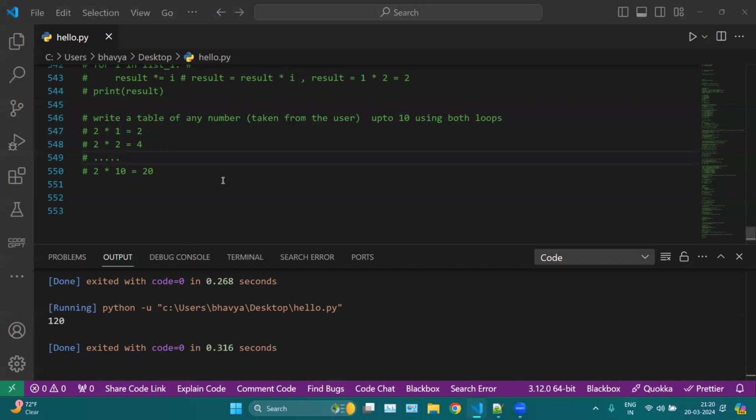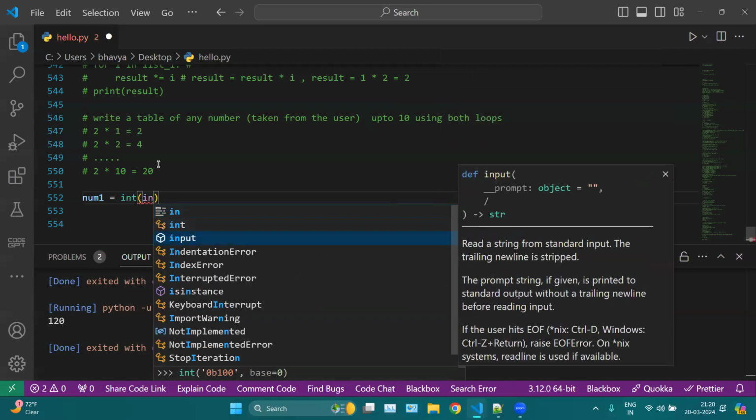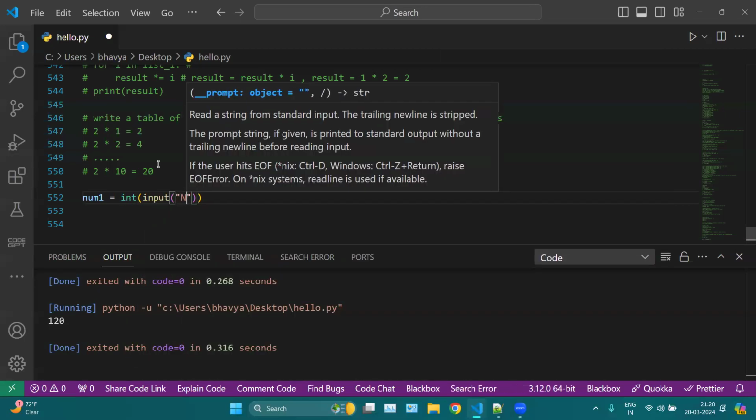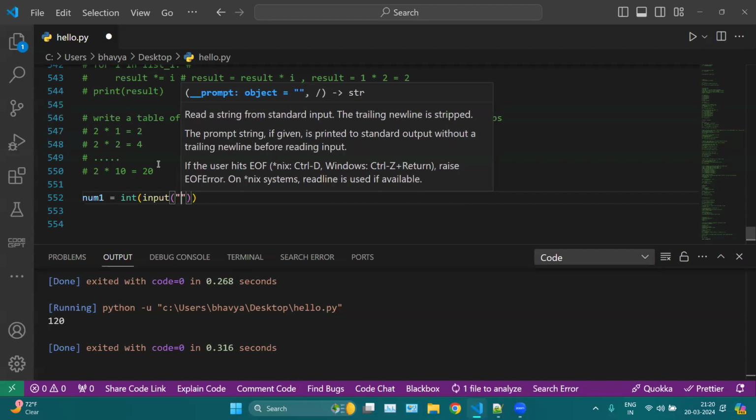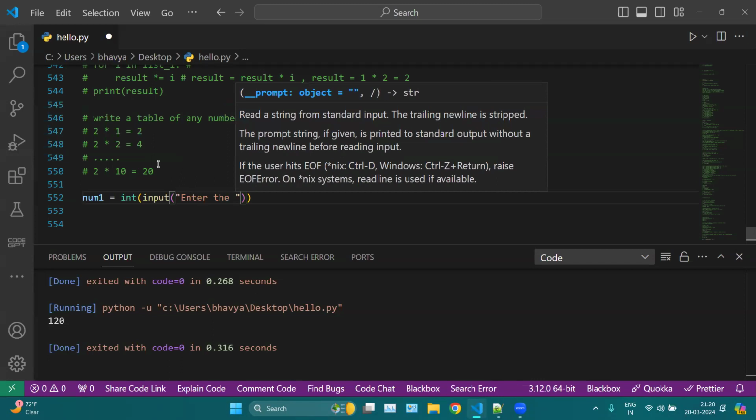So first we will take input from the user. Here we can use num1 equal int(input()). So let's see, we can write, enter the number.